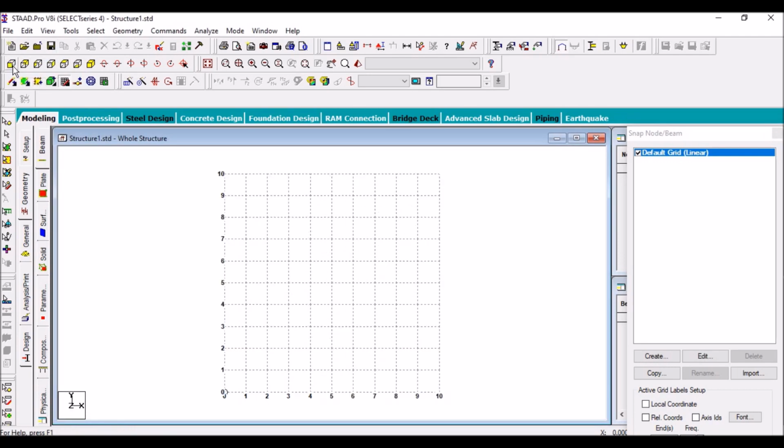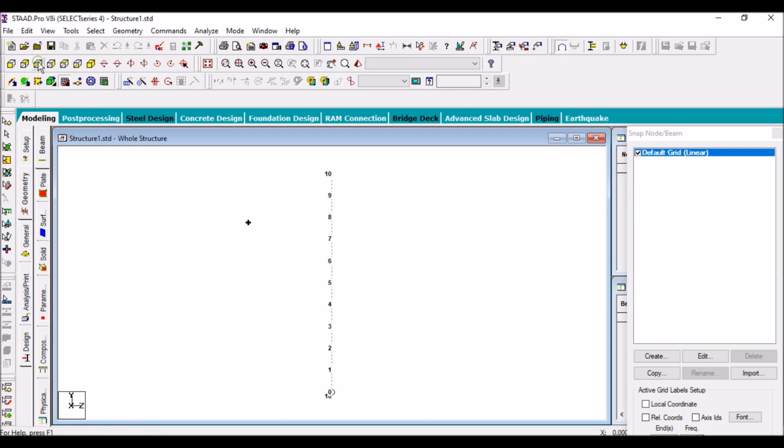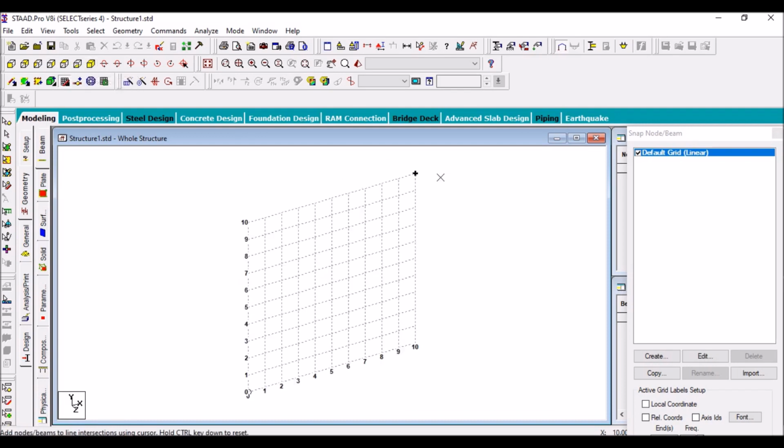If you want to see your structure in the Z axis, this is the plus Z and this is for the minus Z. If you want to see the structure from the back, this is the side one. If you want to see from the X axis, or from the minus X axis, this is for the plus Y and this is for the minus Y, and this is the isometric view. If you want to see any structure in the isometric view, this is the grid which shows in which axis we are working over here.